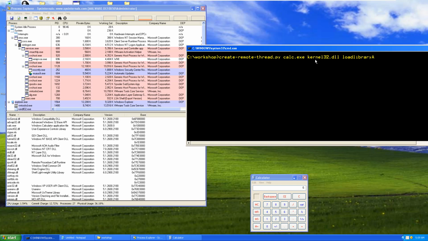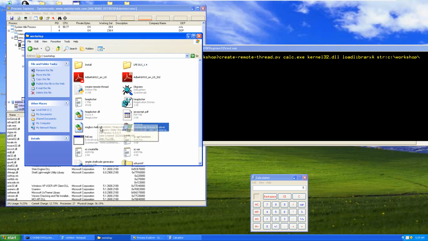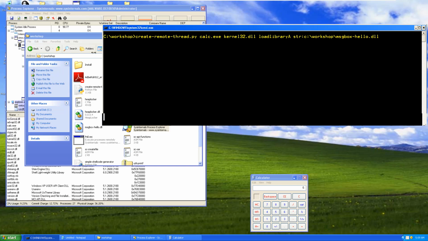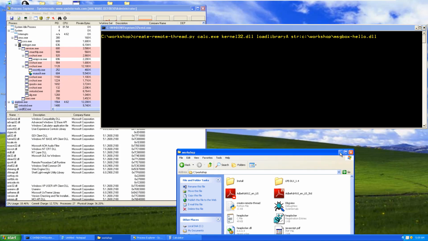I'm just simply going to use str to specify the string and then specify the path for this particular file. It's going to be workshop, and here is the file that I'm trying to reference here, msgbox. So I'm going to type msgbox.dll. So here is the file here.